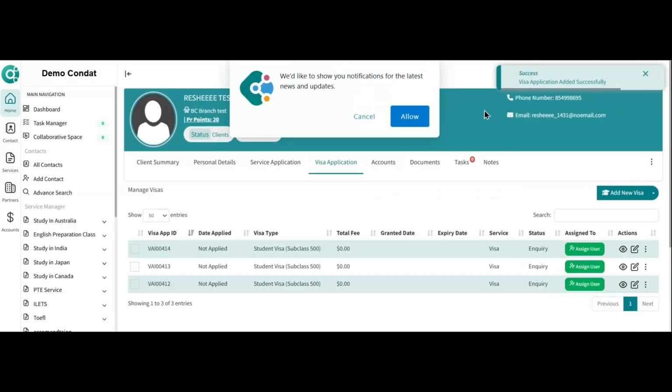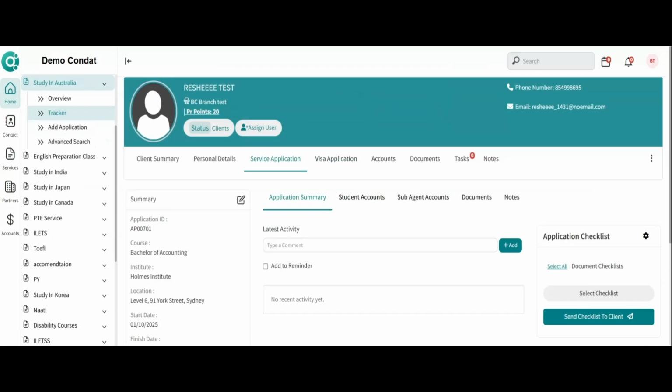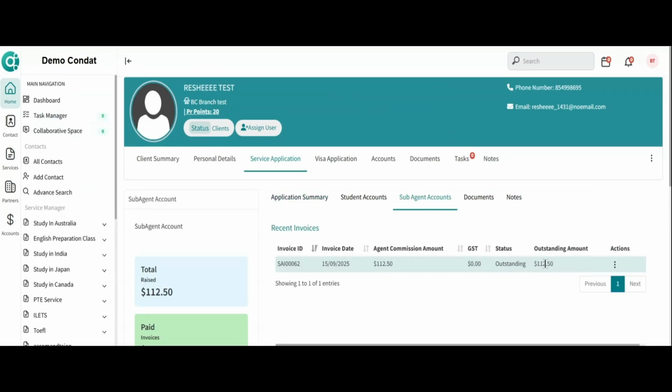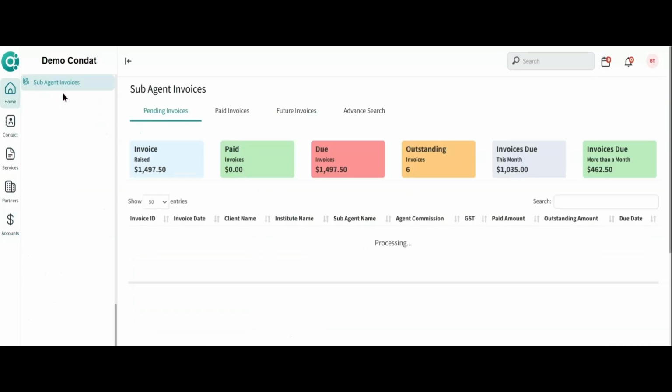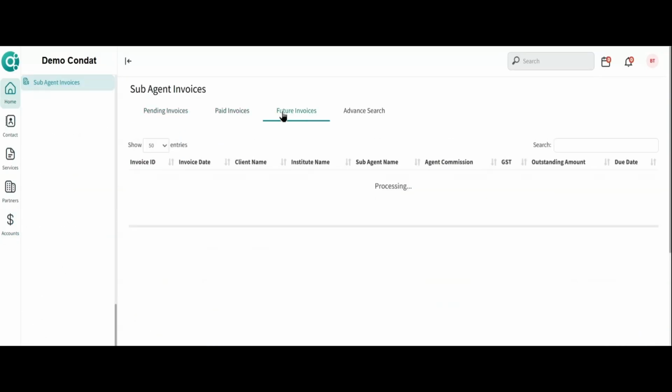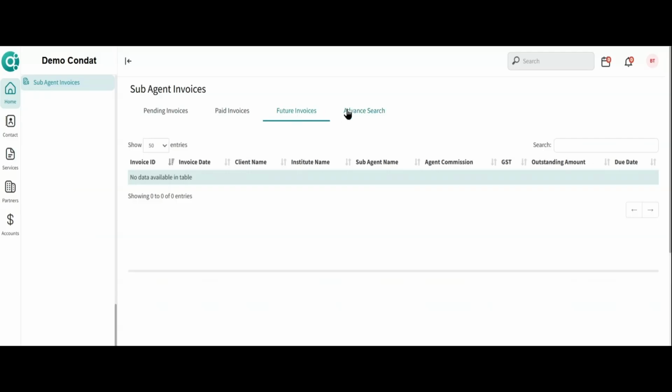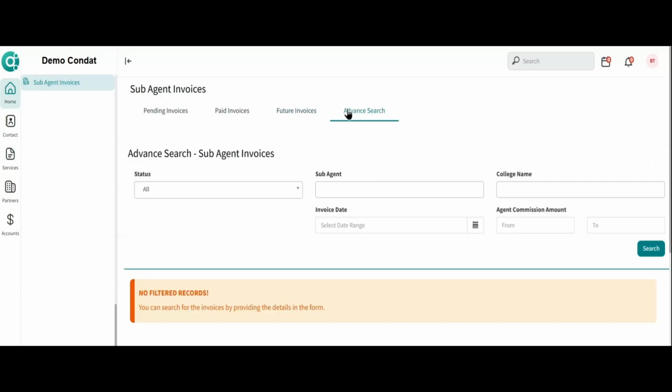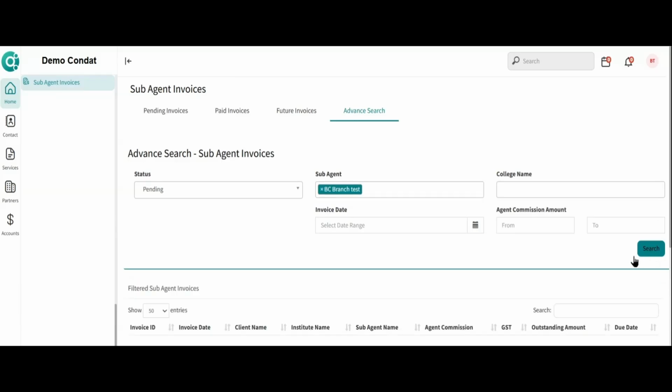Agents can check commission of each application by accessing the client profile by selecting the sub-agent account. For a comprehensive commission overview, navigate to Account, then Sub-agent Invoices. In this section, agents can review pending, paid, and future commissions invoices along with the respective due dates. The agents can use the Advanced Search feature to generate reports based on intake or a specific date.